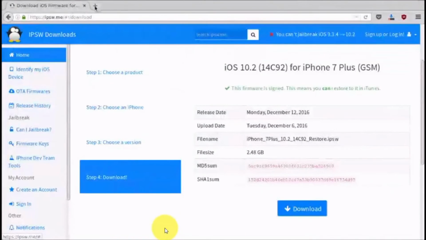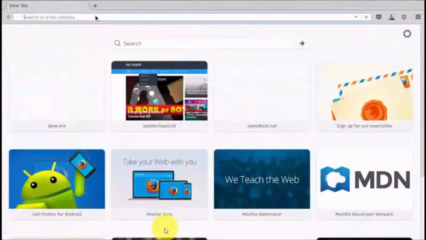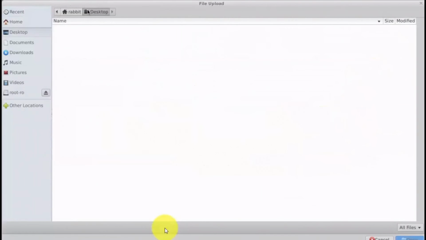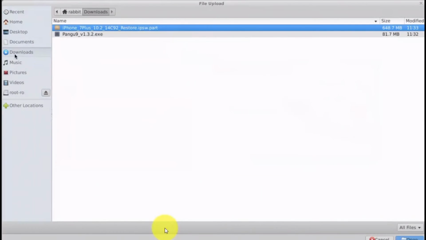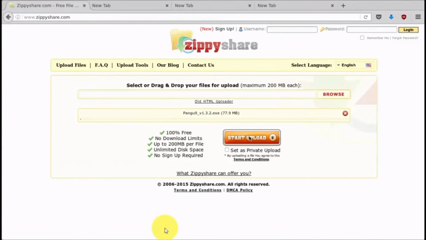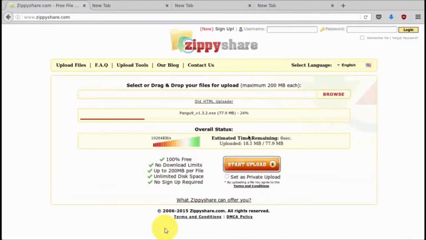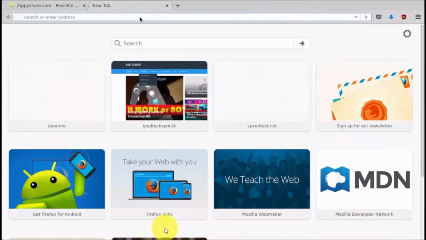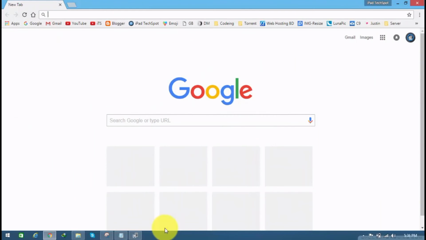Now I'll show how I can upload any file to the internet. For example, I use ZipShare and click on Browse, and all your downloaded files go to this download folder. Here I choose this and click on Start Upload. As you can see, with the lightning speed they give, it uploads within a couple of seconds, and they also give you a link. All you need to do is copy the link and paste it here. So guys, that's it for this video tutorial.